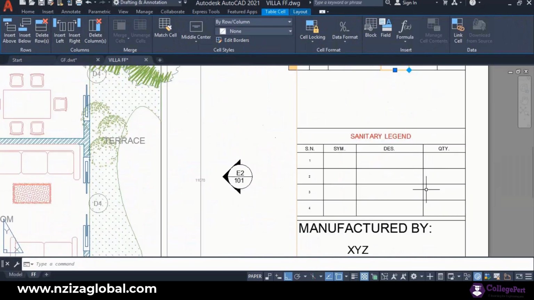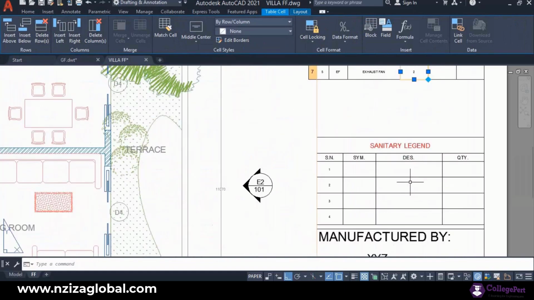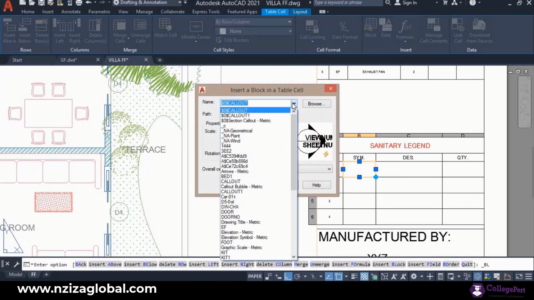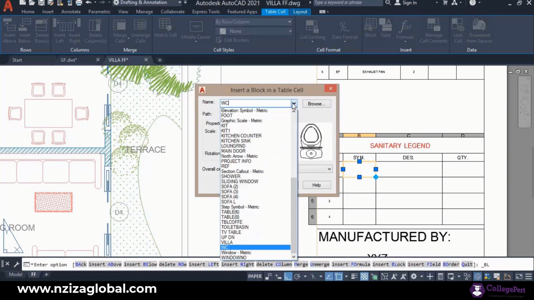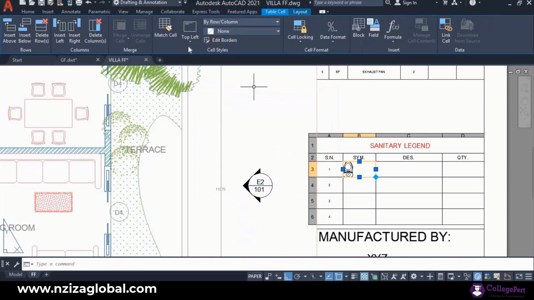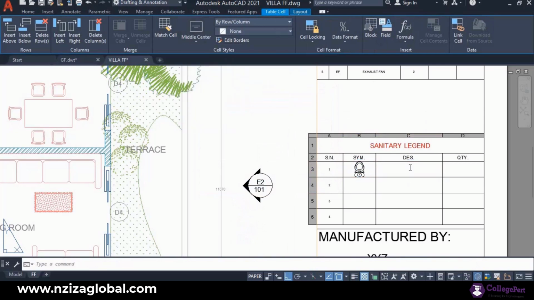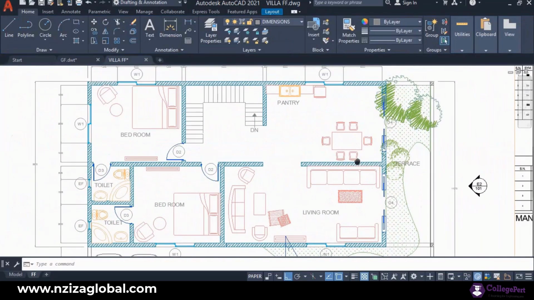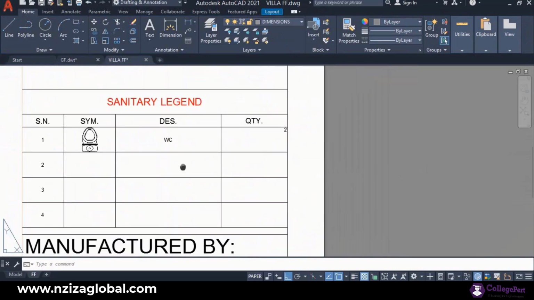Then we have our sanitary legend. So here what I'm going to do is, instead of a symbol, I'm going to insert a block from this file, and that is going to be a WC. Okay, make it middle center. The description is going to be WC, and quantity, we have 2 toilets here, so they will be the same.